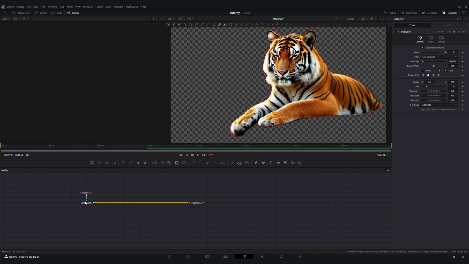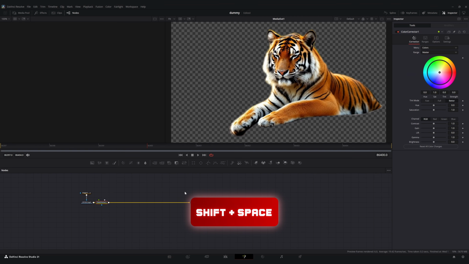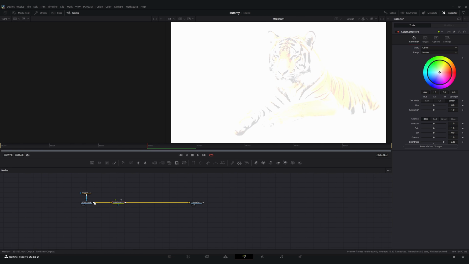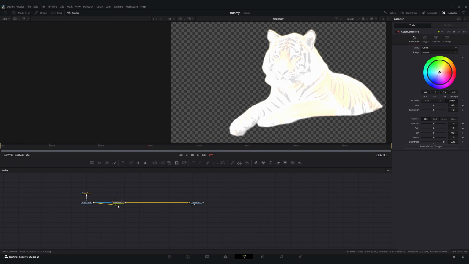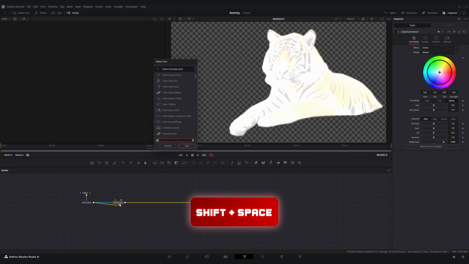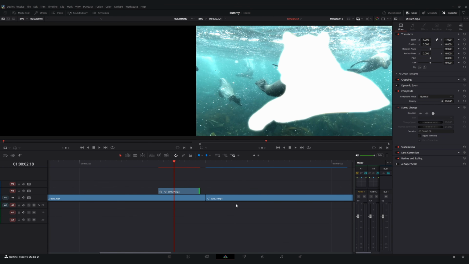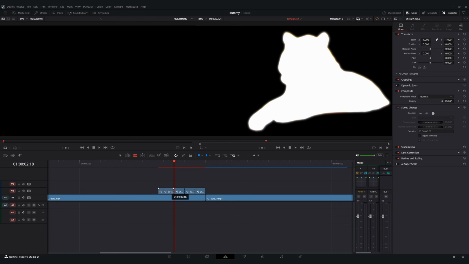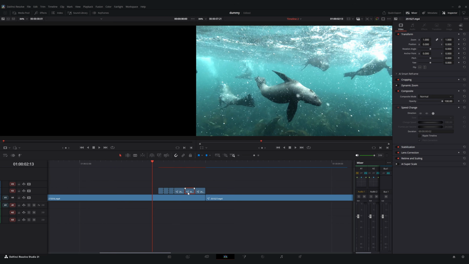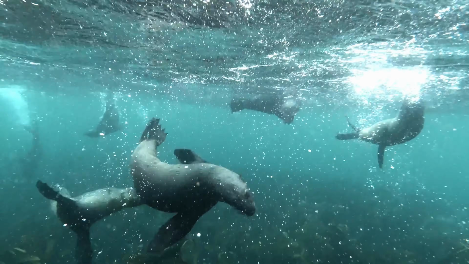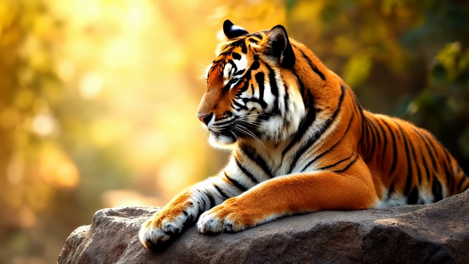Shift plus space and add color correction node. Increase brightness and connect the media in node to the blue triangle of the color correction node. Add soft glow node. Make your cuts the same as before. And now we achieve the flicker effect that is commonly used in social media edits.